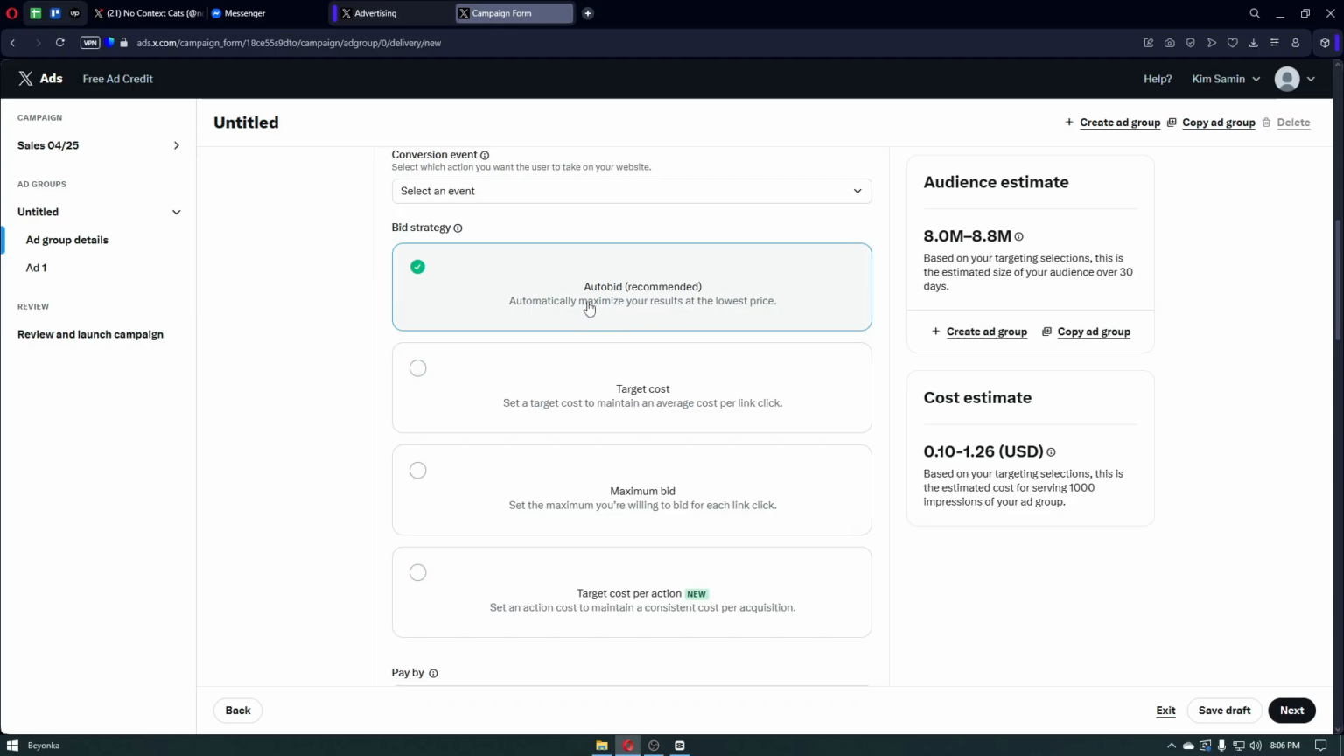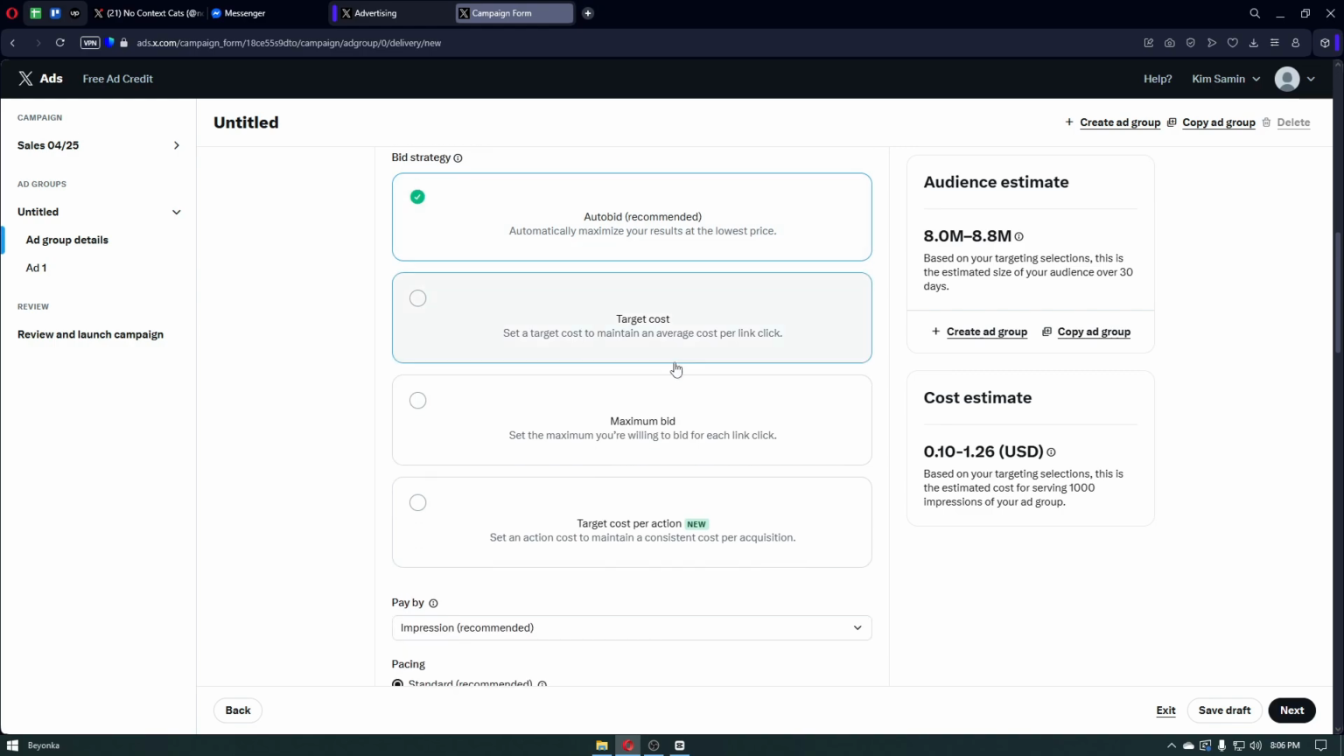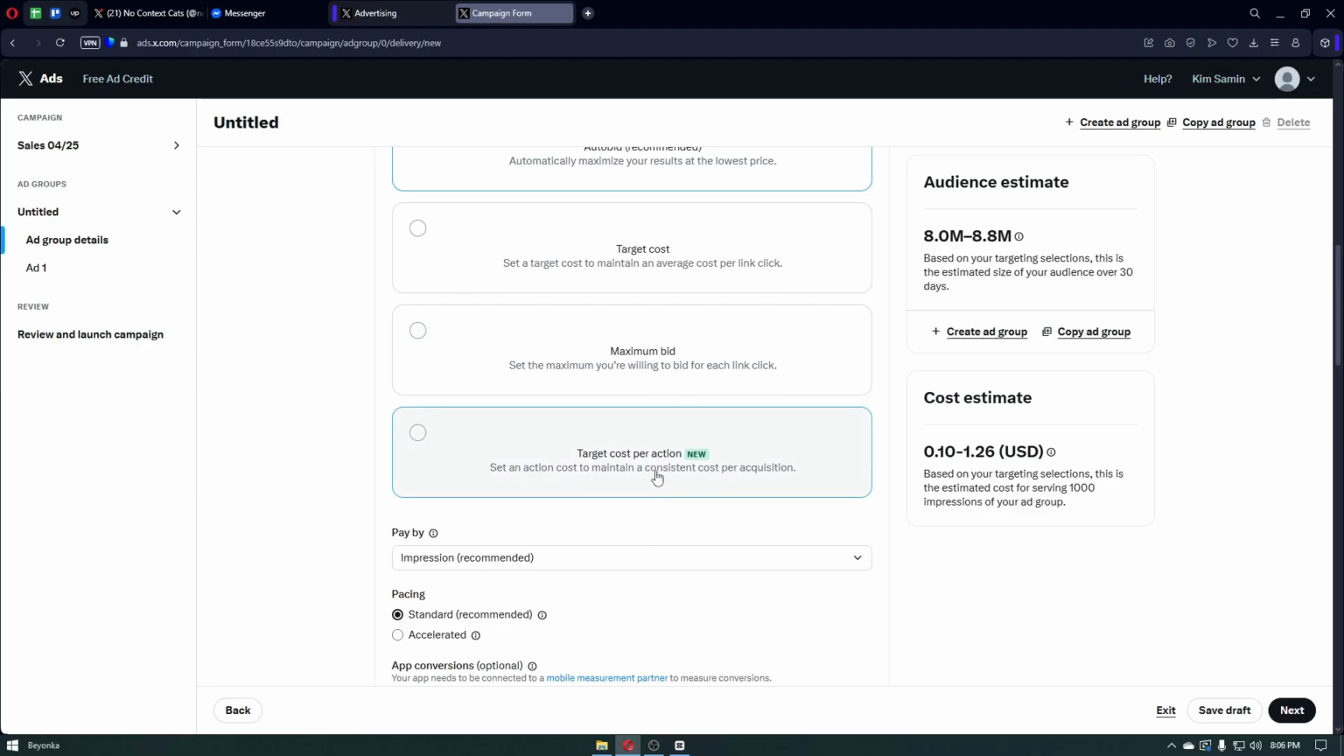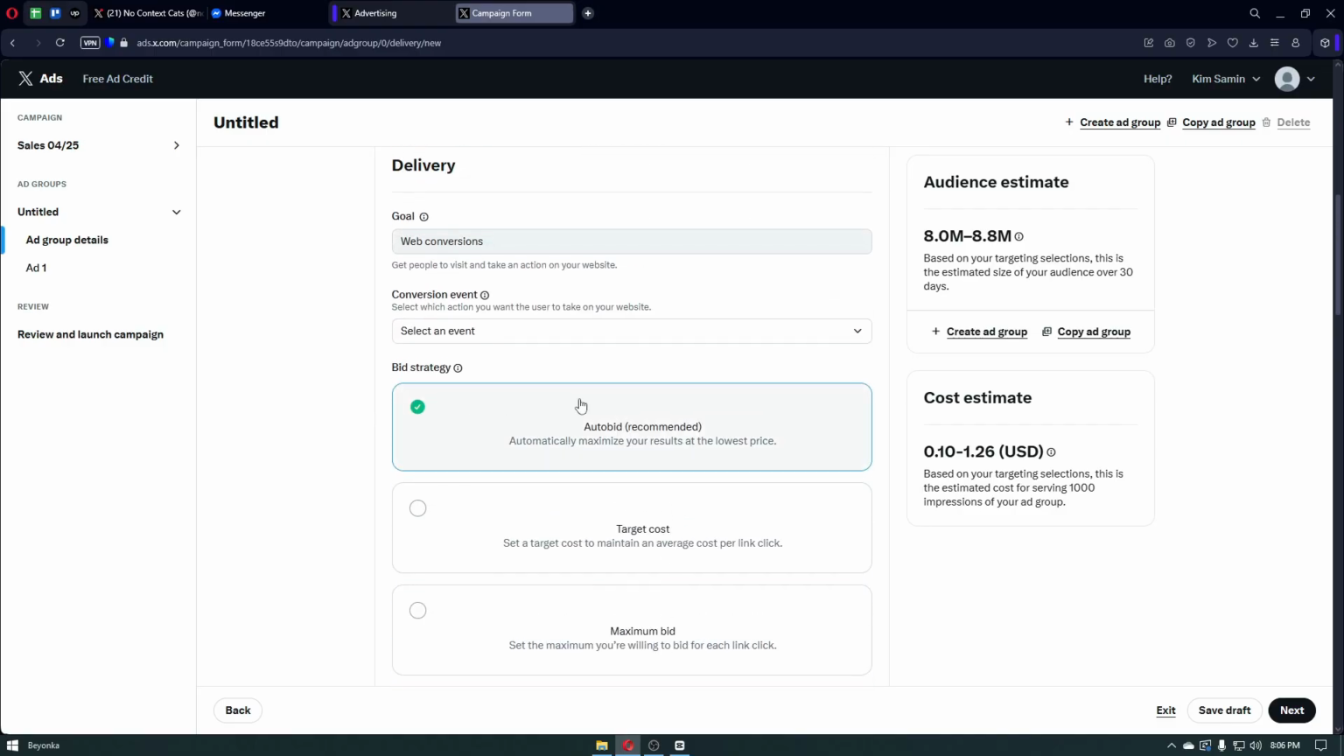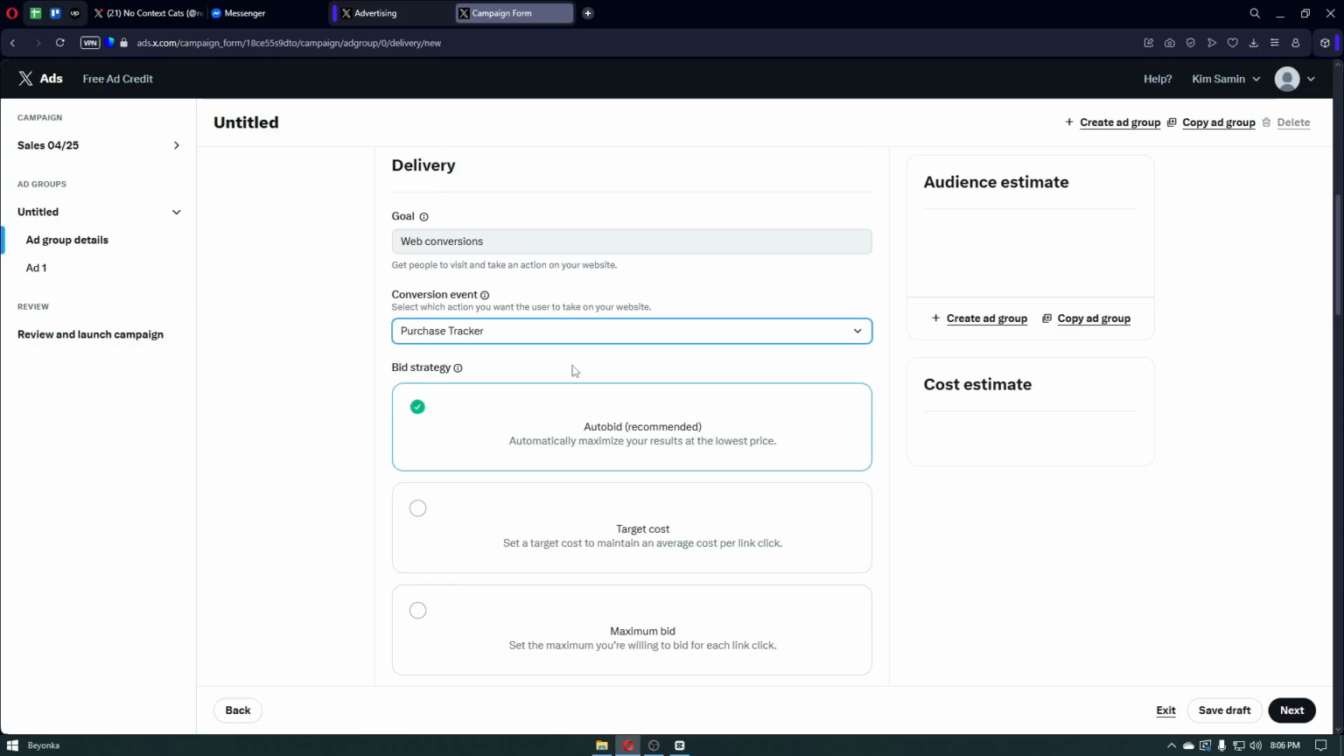You have auto bid, which is highly recommended. It automatically maximizes your results at the lowest price. You have target cost, which sets a target cost to maintain average cost per link click. You have maximum bid. Set the maximum you're willing to bid for each link click. And lastly, you have target for cost per acquisition, which is to set an action to maintain a consistent cost per acquisition. So I recommend setting it at the auto bid option.